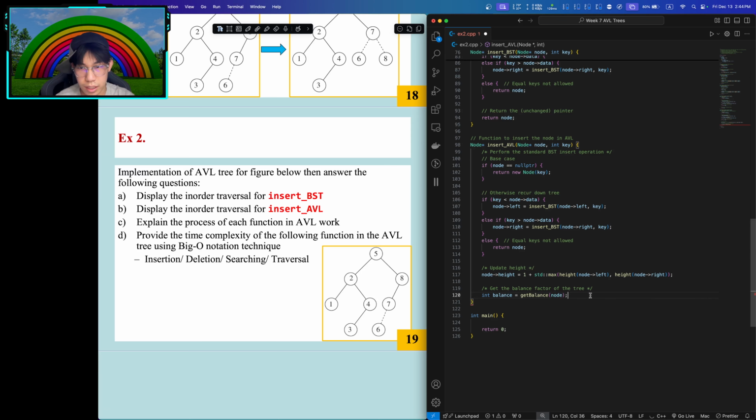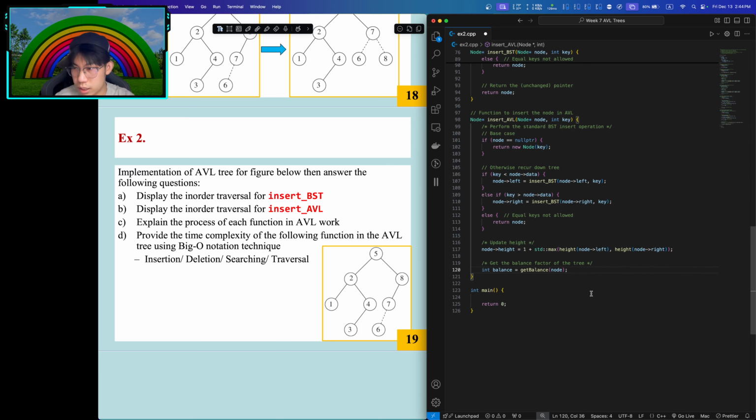Okay, not the class node, just the object node. So if the tree is unbalanced, there are 4 cases to be considered. If all the left subtree is unbalanced, okay? So this is the first case, the left-left case, and then we're gonna perform the right rotation. We still have 3 more cases to go, so this is the first case.